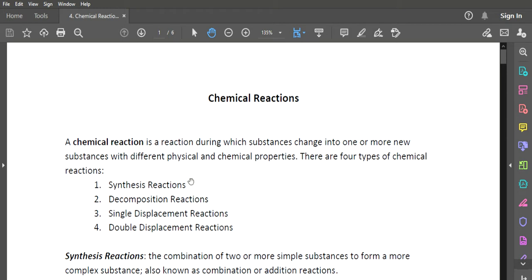We have synthesis, decomposition, single displacement, and we're going to spend a little extra time on single displacement and double displacement. And as we go through all these different types, we'll see a couple of examples, and we're also going to review and touch on balancing those reactions.